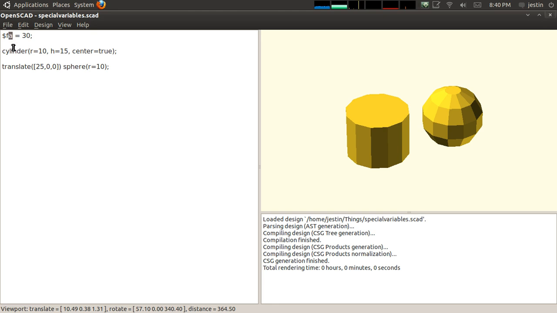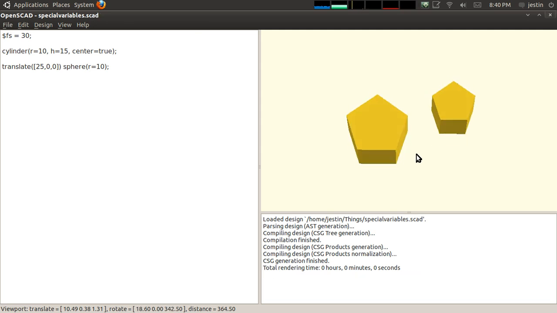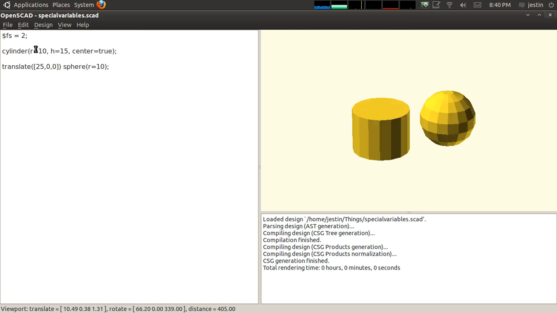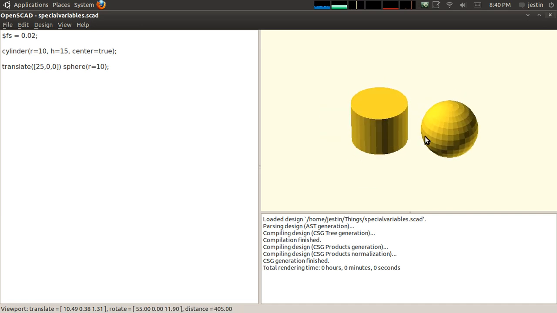The next one is $fs, which instead of defining the angles that the facets will have, it actually defines the length of them themselves. So in this case, 30 makes it pretty ridiculous. It tries to make each one of these 30 long. And of course, if you get smaller, you get better resolution. And you can get some pretty decent resolution out of these.